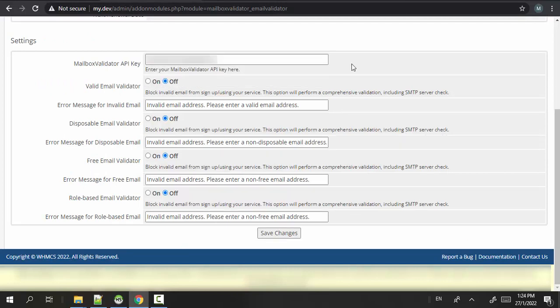There are a few email validators available, which are the valid, disposable, free, and role-based email validators. You can turn on or off for each email validator based on your needs. I will turn on all validators. Furthermore, you can edit the error message display for each email validator. Once done, click on Save Changes.